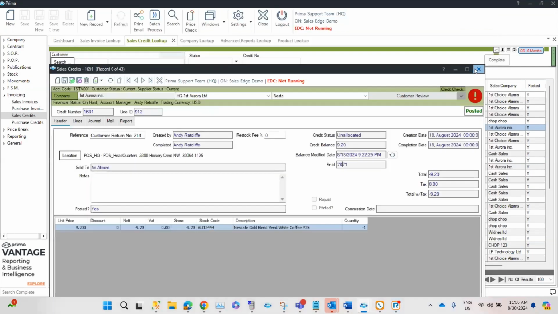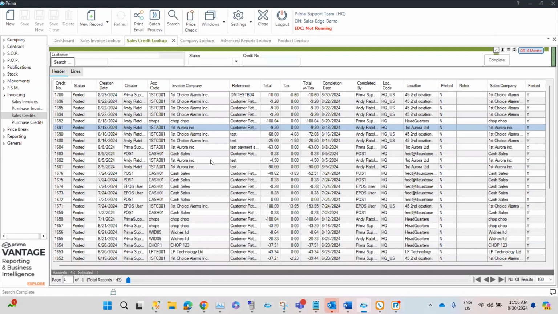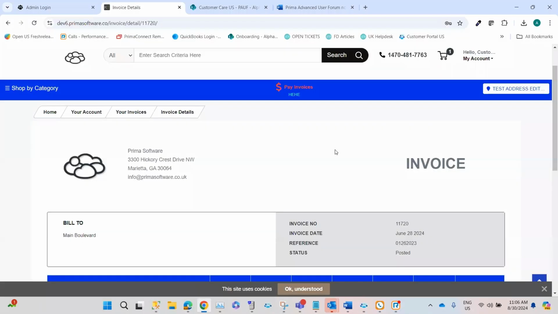So that's some of the credit control features we've got in invoices and credits. Next thing to show you is in our web store. If you're using the web store, your customers who have permission to see invoices will have the invoices section over here or through the dashboard.